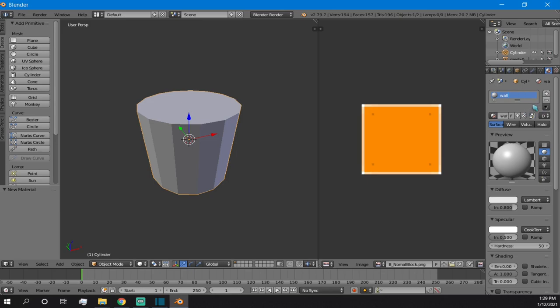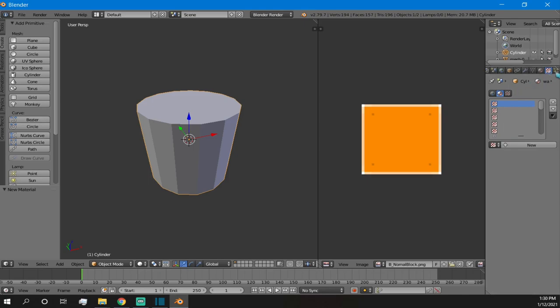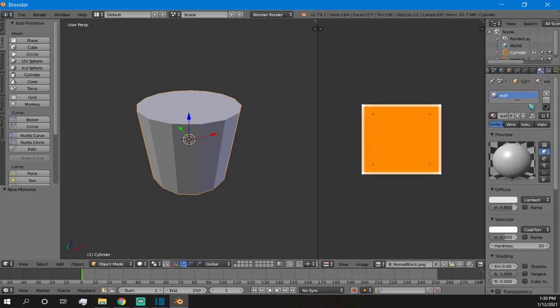And this will be our wall texture. So you can pretty much ignore everything down here for now. Just hang tight. Then we have the image. So make sure you still have the wall selected, in case you have multiple materials already there. Make sure you selected wall.